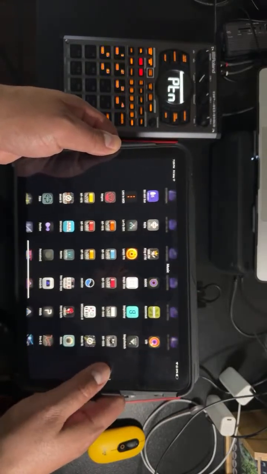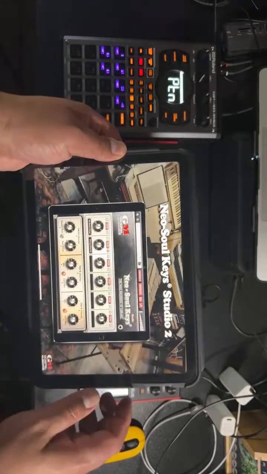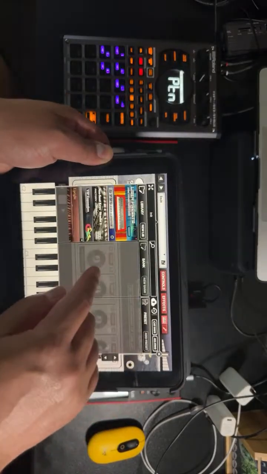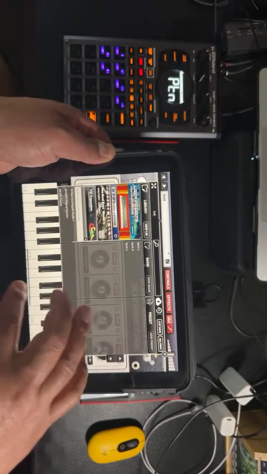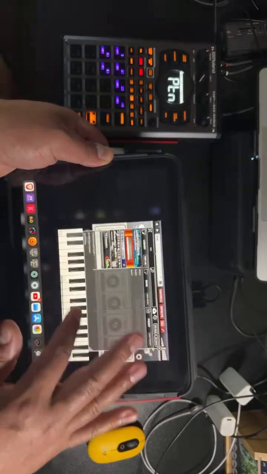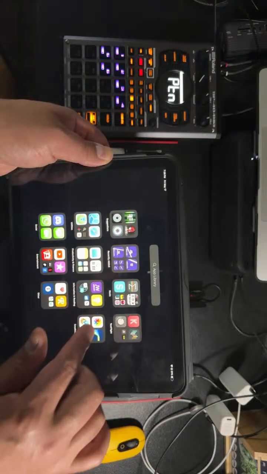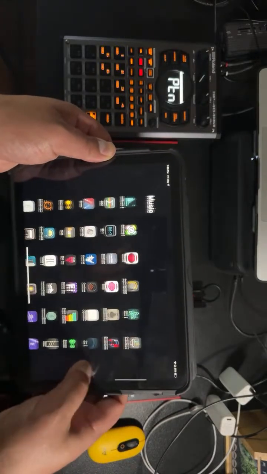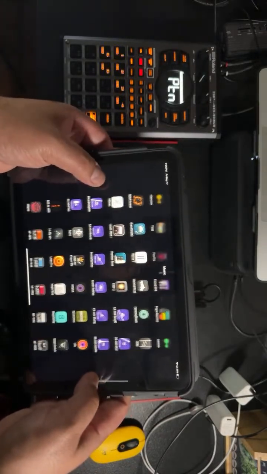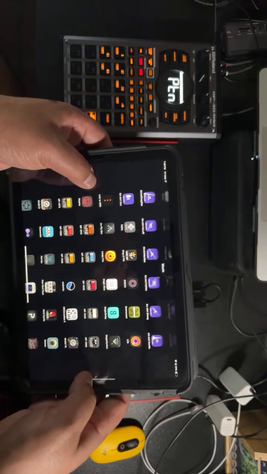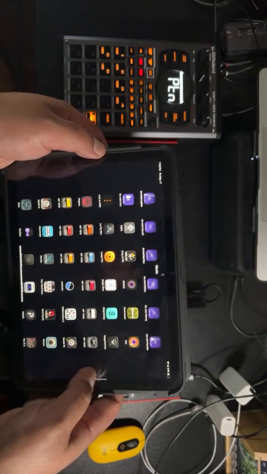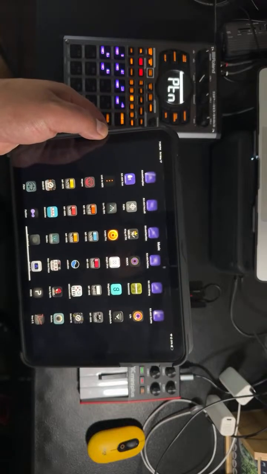The gospel musician stuff is pretty good, like Neo Soul Keys or Pure Synth Platinum. This one doesn't have a lot of pads in it, but the Pure Synth Platinum does. I don't think I have that one on here because it takes up a lot of room on your device. I'll be honest about that. Takes up a ton of room. And those are the ones that stand out to me.